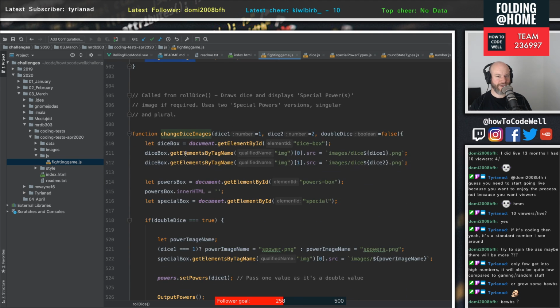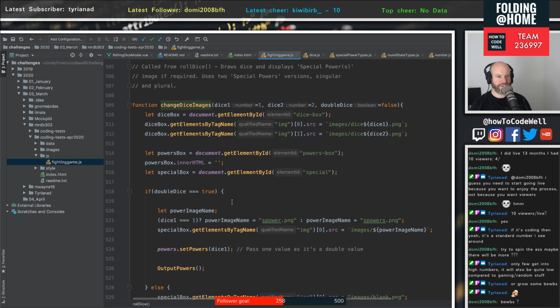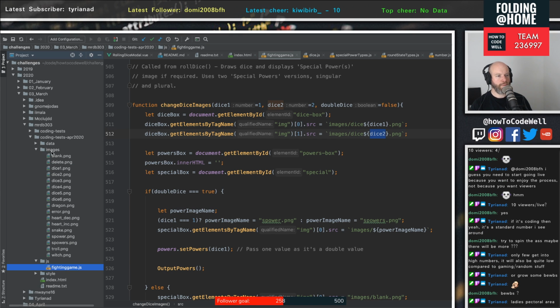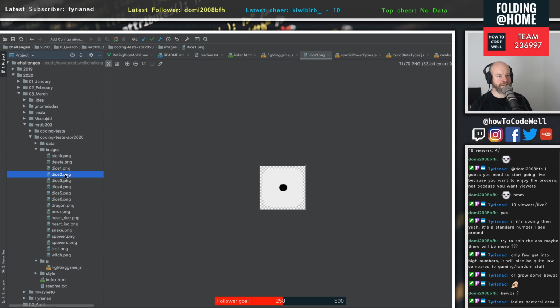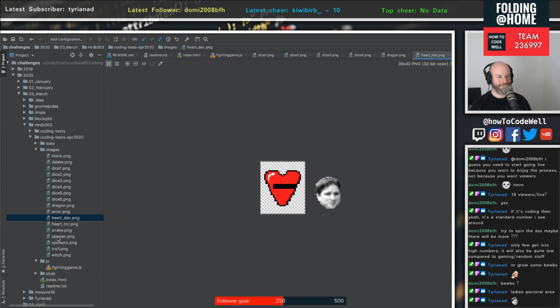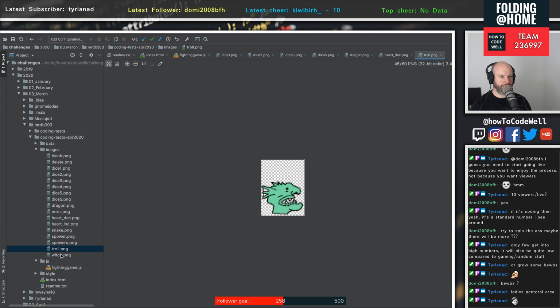Nice. So there's a whole method here just to change the dice images based on 1 and 2. Nice. So do we have images? We do. We've got an image here for all the dice rolls. That is cool. And we've got the dragons. Where's that man? The troll. There we go.